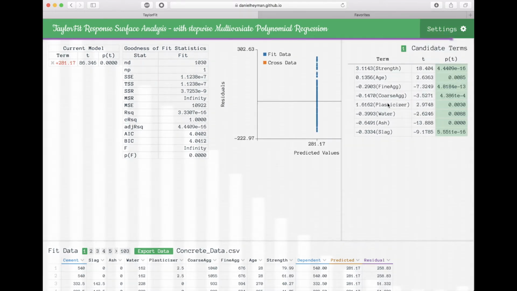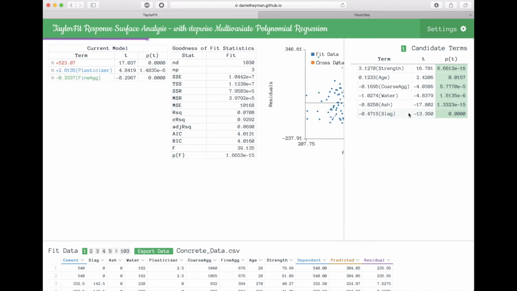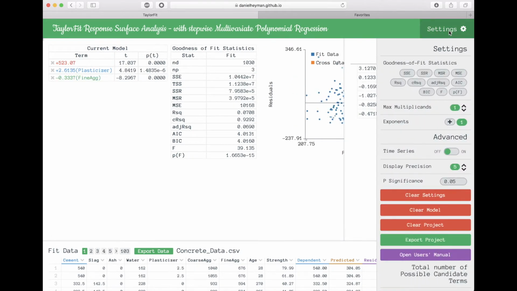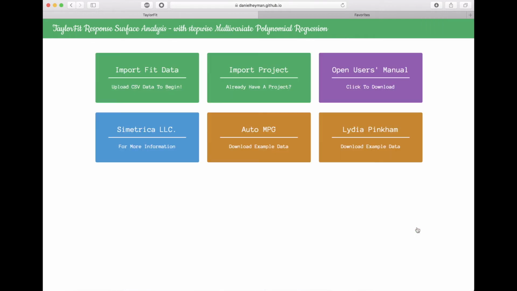So I'm going to go back and just add a couple more terms to our model so we can demonstrate the export feature. I'm going to export the project, which will save a CSV file to my computer that we can later upload and continue to work on the project. And then this is the clear project button, which was not working earlier. So now I'll demonstrate.